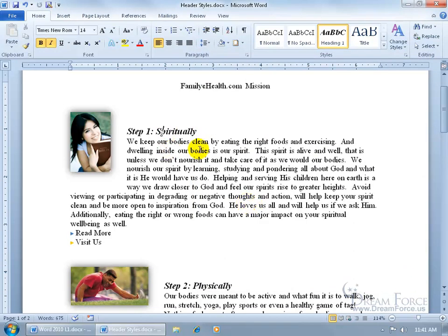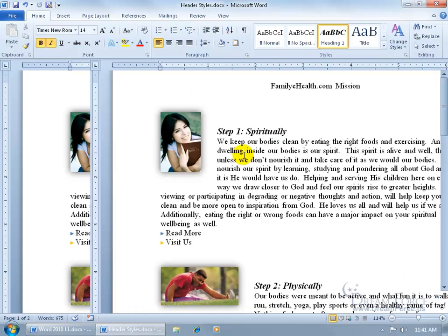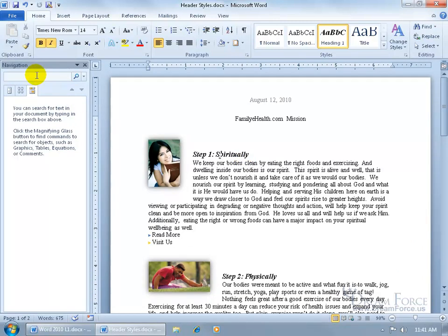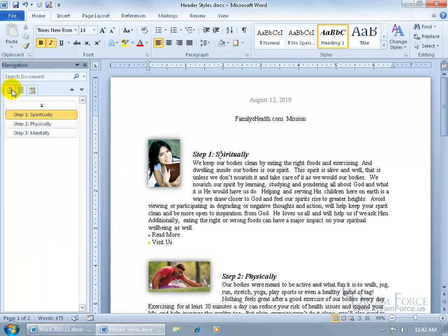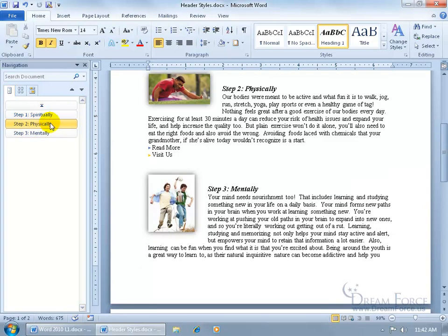Another benefit for actually using these styles here is that when you hit Control F to do a find, look over here in the navigation pane, remember the 3 different tabs? This is the one for browsing the results from the current search. This one's for the pages in your document, shows you the 2 pages, and then this one is for the headings. Now because I actually used the styles here, it pinpointed the headings and it marked them off here, spiritually, physically, and mentally. Pretty cool, because I can just click and go right to it.